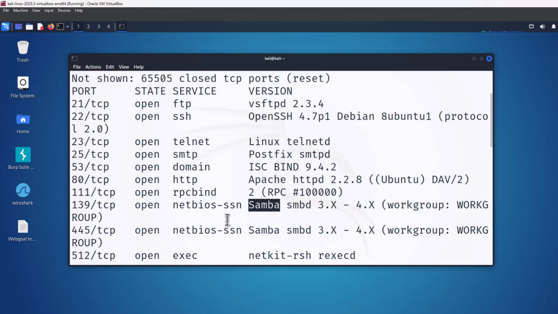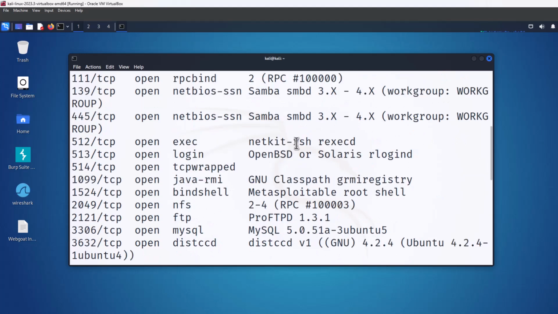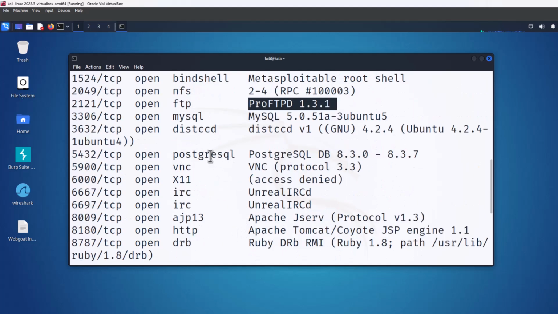And so that is open for us, and we have a name of workgroup, which is the default NetBIOS name in Microsoft. So that could be interesting for us to try to hack. And in fact, there's two ports, port 139 and port 445. We have remote shell open here. We have login open here. We have TCP wrapped open here, Java, and so forth. MySQL. There's a port, FTP port 2121, which is using a different version of FTP software, ProFTPD 1.3.1. Oh my goodness, PostgreSQL.